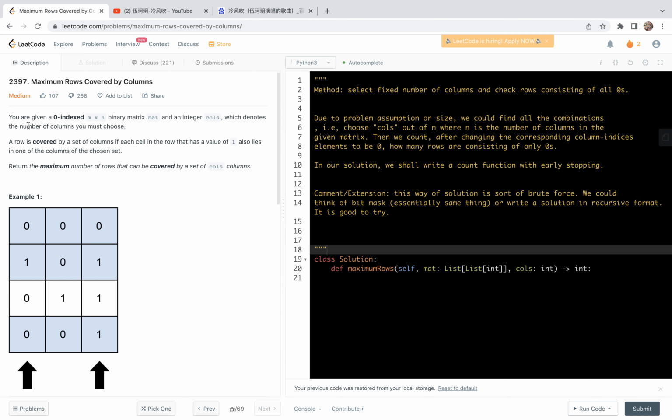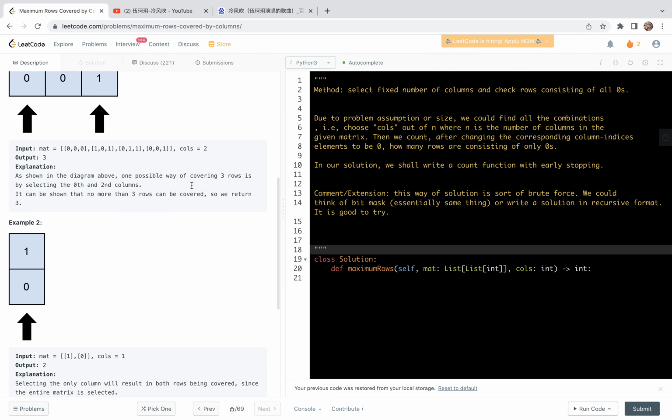First, let's look at the statement. We are given a zero-indexed m by n binary matrix called mat and an integer called columns, which denotes the number of columns we must choose. A row is covered by a set of columns if each cell in the row that has a value of 1 also lies in one of the columns of the chosen set. We are required to return the maximum number of rows that can be covered by a set of columns. So here are two examples.